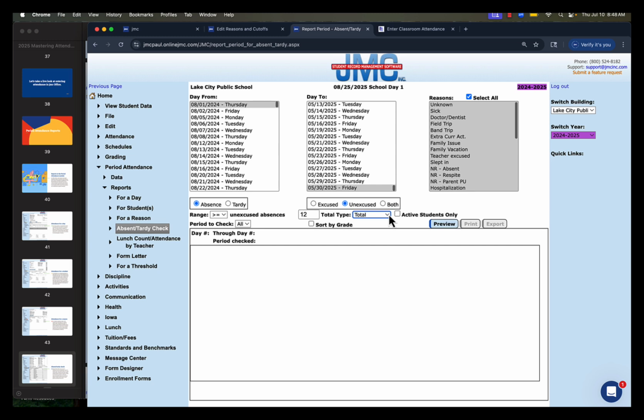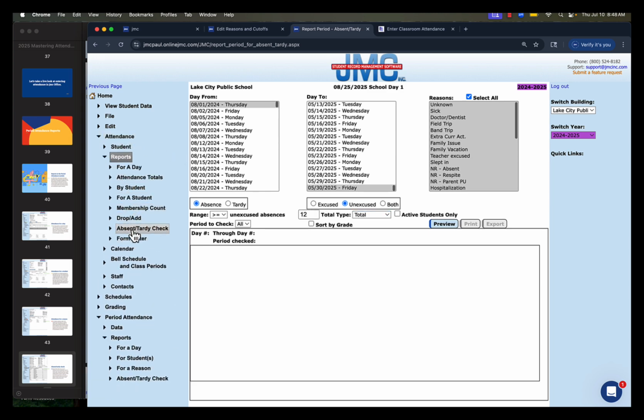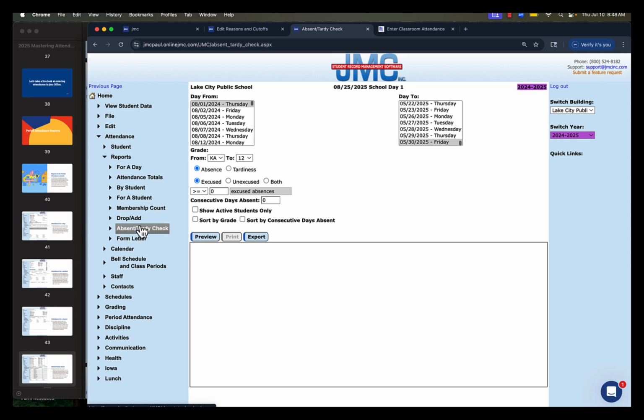If you want to know the students that were gone full or half days because you're assigning detention or preparing to create letters to send home, that is not this report. This report is run by the number of unexcused period absences. If I want to know full day or half day absences, I go to attendance reports, absent tardy check. The attendance reports absent tardy check is looking at full day and half day attendance.